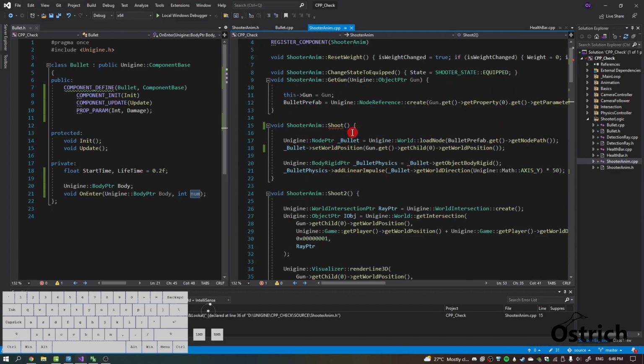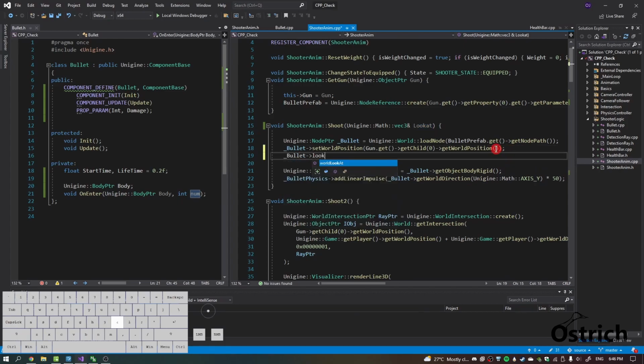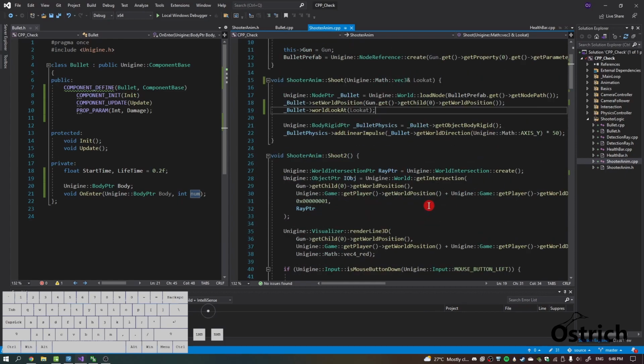Then we go over here, it's gonna ask us to fix it, and then we're just gonna do a small fix where we say underscore bullet world look at, and we do the look at function. Alright, so that's gonna do that, and then it's just gonna be looking at the point that we shot, and it's gonna go to that point immediately.